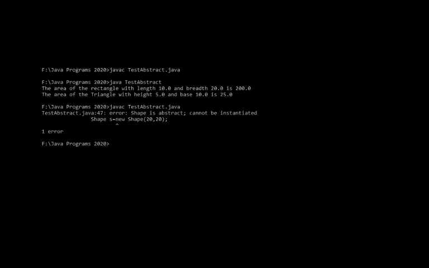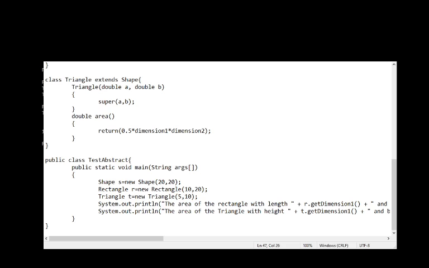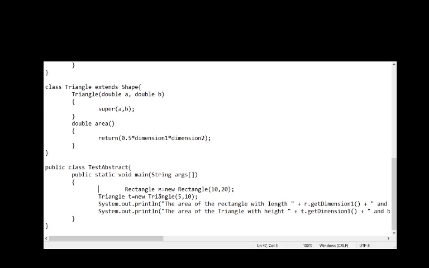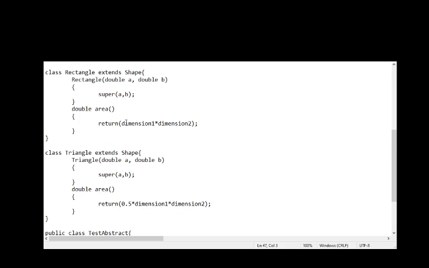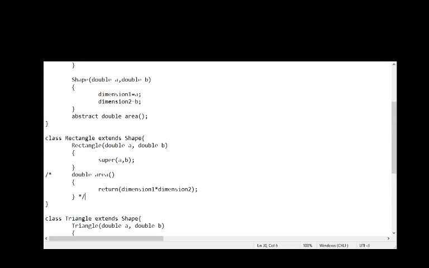Let's look at this program once again. I cannot have this, so I'll just remove it. Now what happens if I don't give an implementation for area in this subclass? In the Rectangle class, I have just commented out the implementation for area. Let's see what happens.